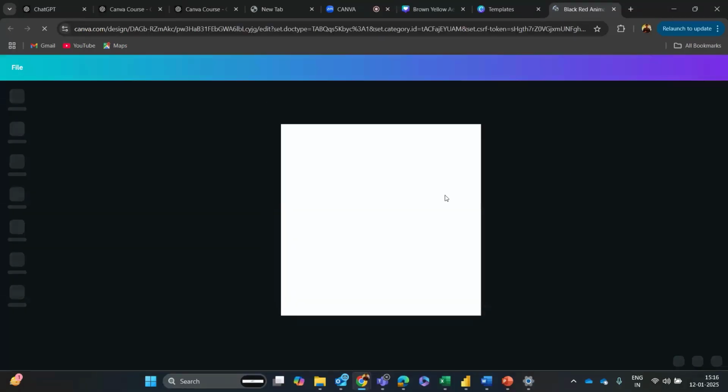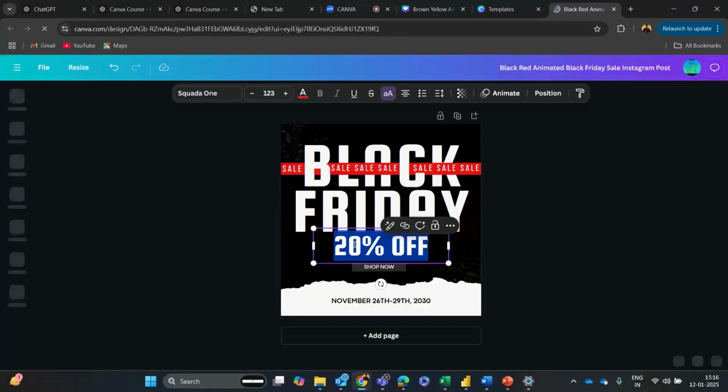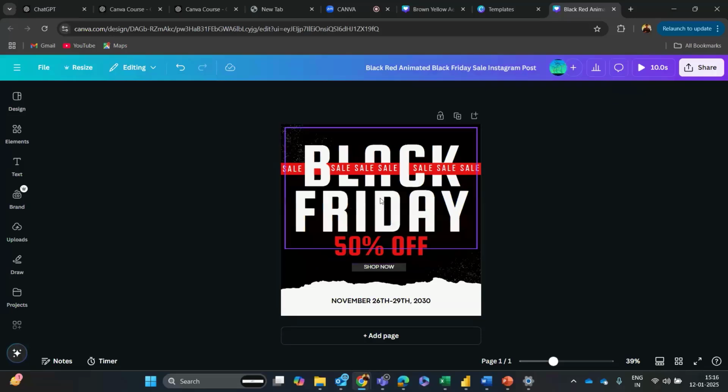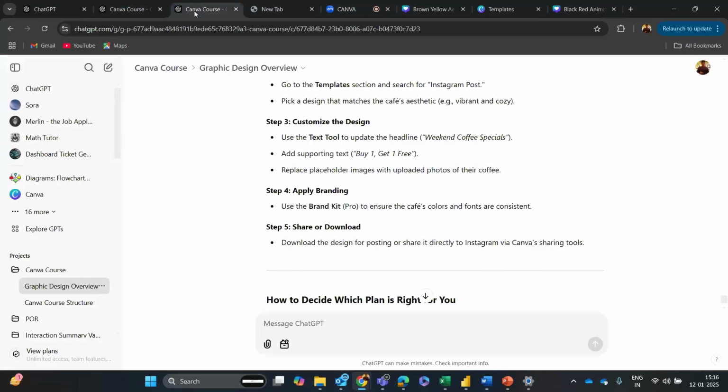We can customize this further. If we don't want to see 20%, if we want to make this more, we can customize this as per our wish. So now instead of 20, we can put this as 50%. This is really the innate feature of Canva. So here we have step three, customize the design. We can use the text tool to update the heading. We can add supportive text. We can replace placeholder images and upload a photo of the product as well.